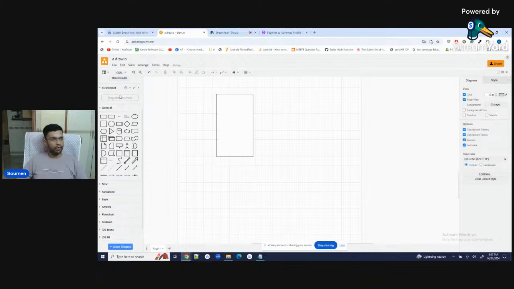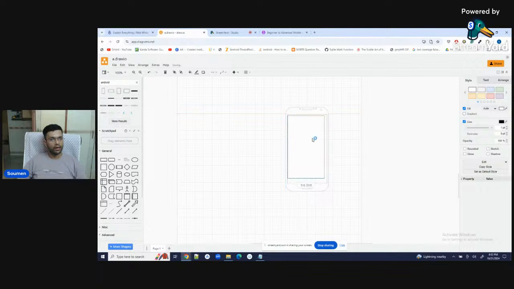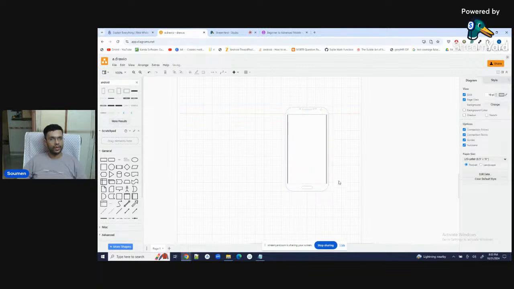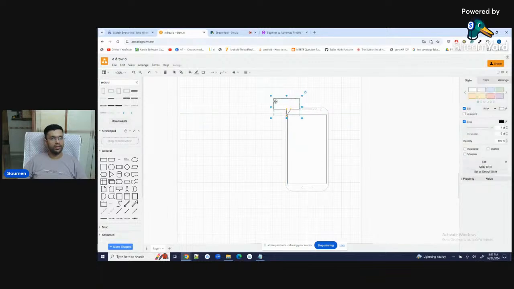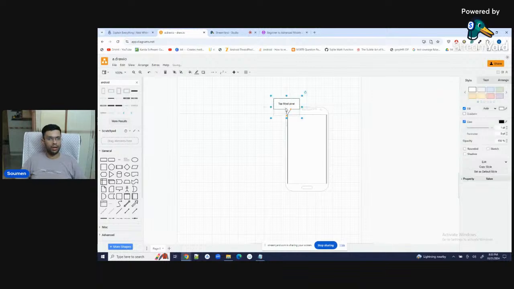Let me even pick my phone and try to arrange this. Just imagine that you have here your topmost pixel, and over here is your bottommost pixel.